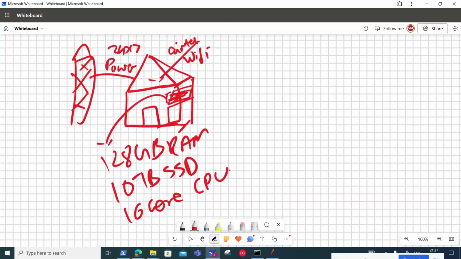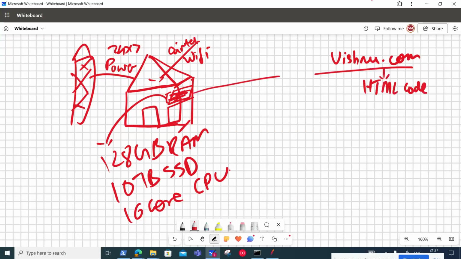Now, let's say I want to run Vishnu.com, and I have written an HTML code for that application, for that website. Now, can I run this Vishnu.com in this CPU here? Can I run that, so that anyone, Tirupati or Sharjun or anyone, can access Vishnu.com from their homes? Directly you can't, I think.